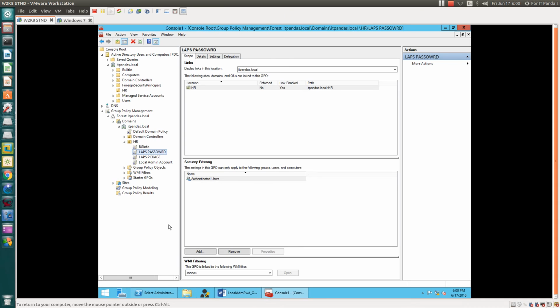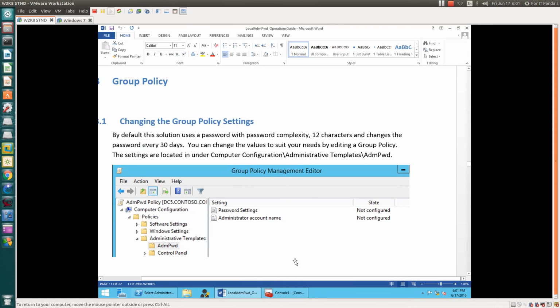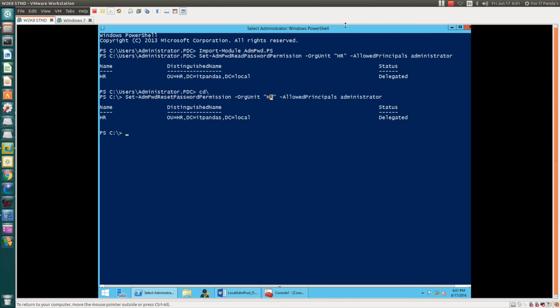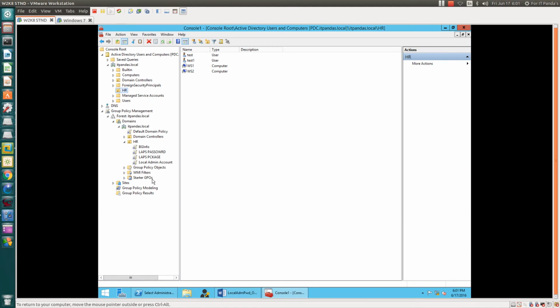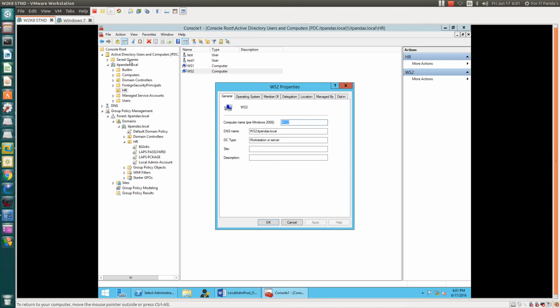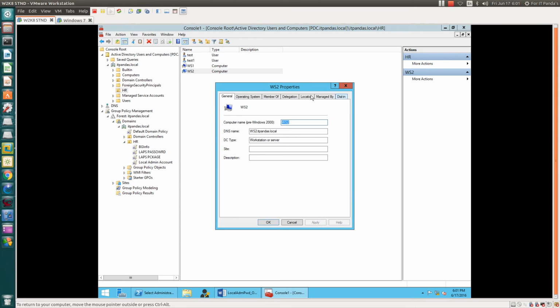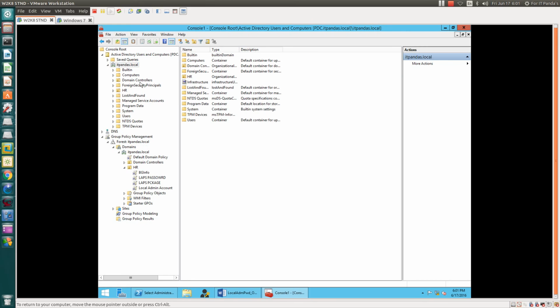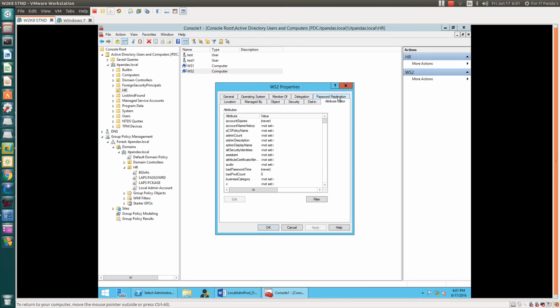Refresh, go back to your Active Directory, check your computer now, just refresh it once. The attribute has been added here. The ms-mcs password we already saw in the previous slides. We cannot see the attributes here because the advanced features were not enabled. Now you can see the attributes. Alright, in the attributes editor, you can see ms-mcs.